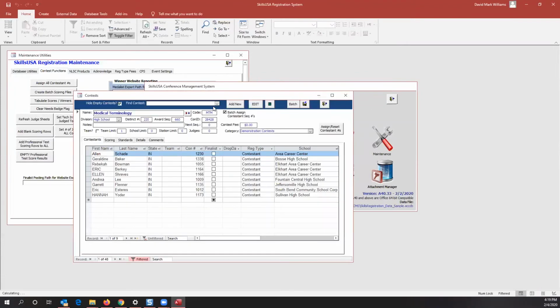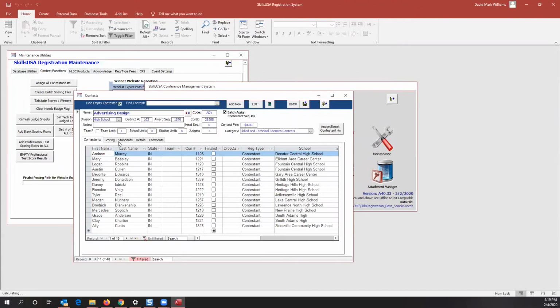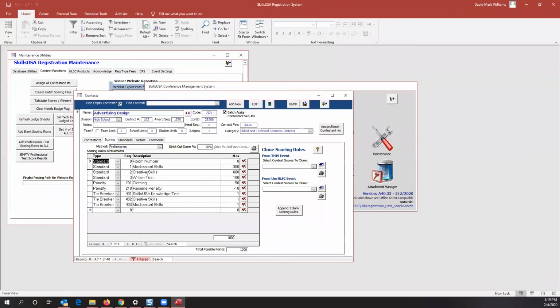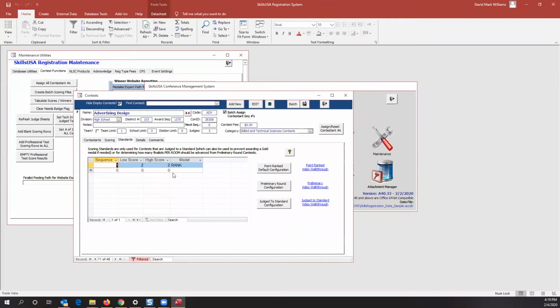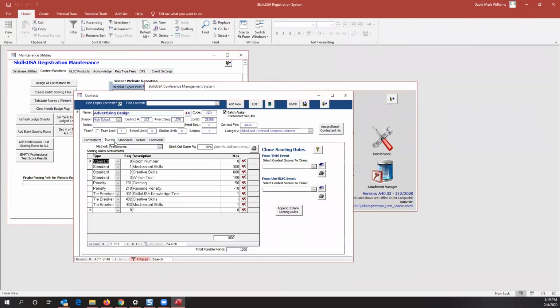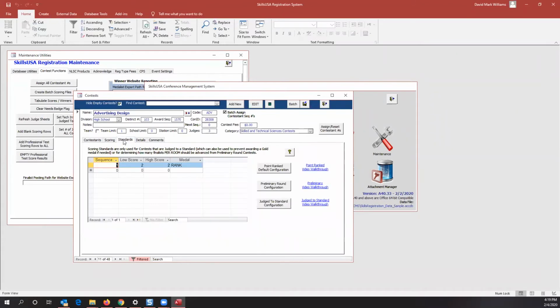Let me go look. Advertising design. See, it's set up to use preliminaries. So as long as I did that right, as long as I know how to use the preliminary thing, I can figure that out. And this is one of the other things I wanted to mention earlier. I said there were some new videos. We've got some video walkthroughs of how to use point ranked, how to use preliminaries, and how to use judge to standard. So if you're not quite sure what any of that means, just go watch these videos and they'll tell you exactly how those features work. Advertising design, I'm okay with that.